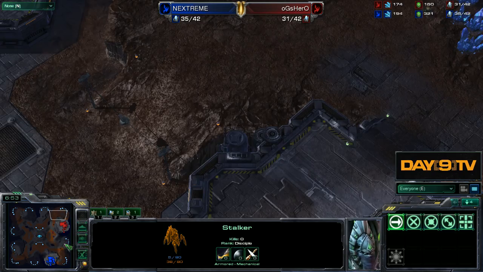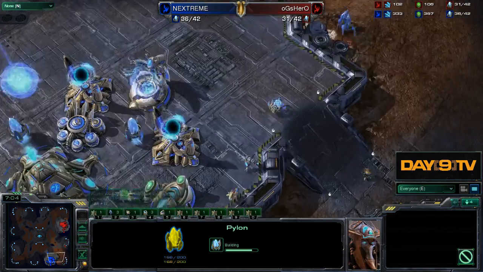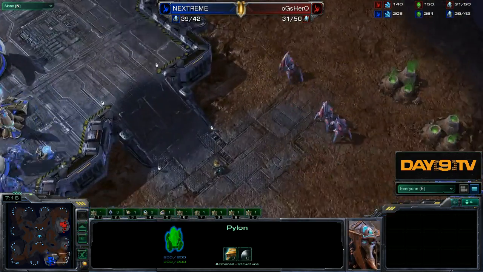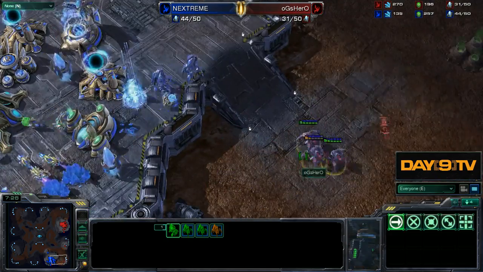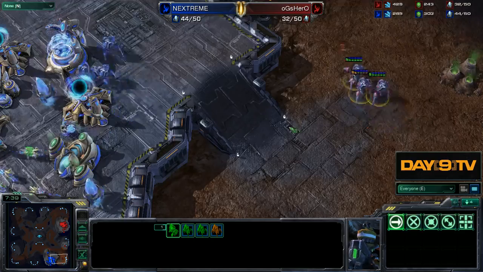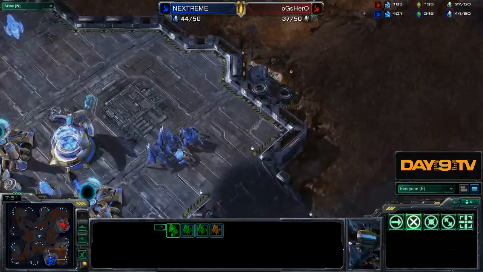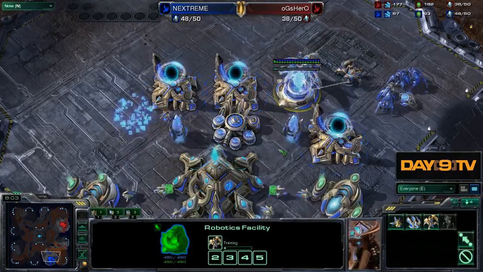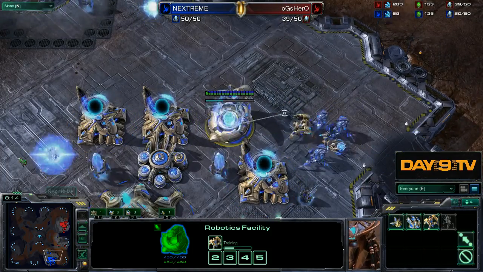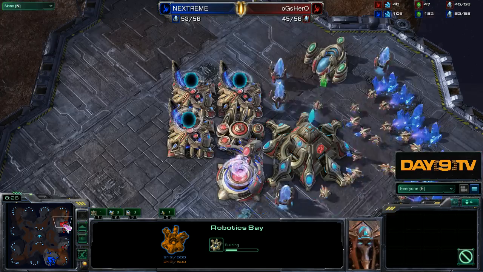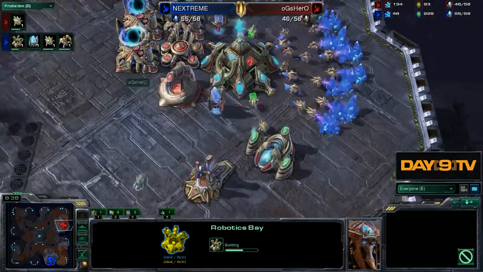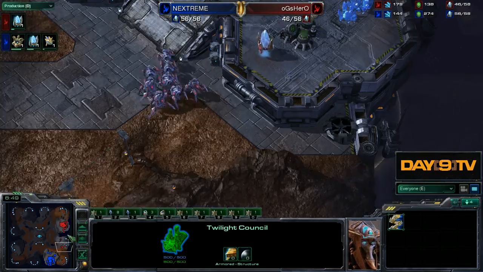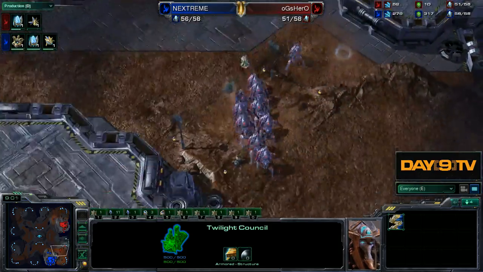And LiquidHerO ends up repelling, planting the forward pylon. And per usual, I always see LiquidHerO do this kind of thing where he'll just go for it. He'll just gun right at you, try to figure out what's up. Non-stop Immortal production begins from Nextream, who also gets a Robotics Bay. Let me open up my production tab as well. OGS Hero doing the Blink Stalker Observer play, which I love so much.